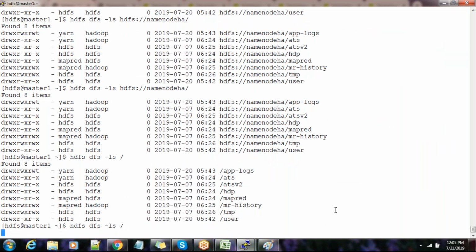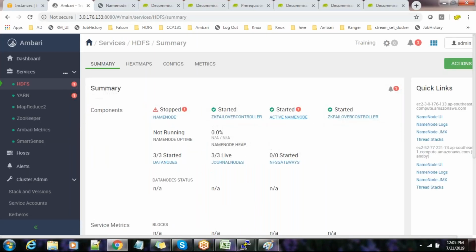Now you can see, this will work even though it's taking some time. So this switching from active to standby: if active is down, then the standby will change to active. This is done with the help of the ZooKeeper failover controller. Is this clear?